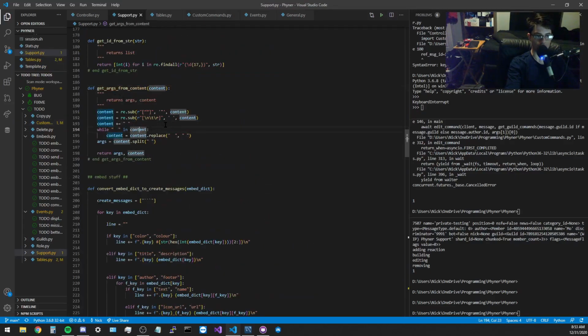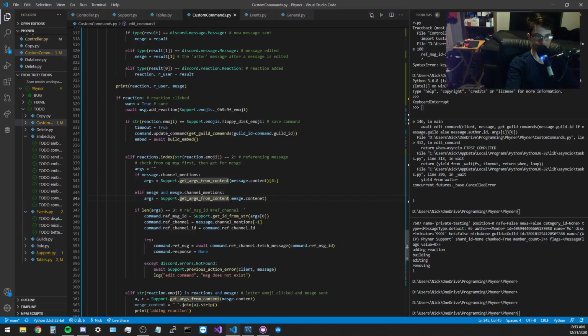So there's going to be a blank after that. So it's going to be args equals 3. So ref message ID, ref channel, and blank. That means that's exactly what we want. Yeah, it's exactly what we want. Then we know we can get those IDs from here. Nice and easy. We're going to find that message. If it exists, then good. If it doesn't, then we're going to just pass on through it to say it doesn't matter.